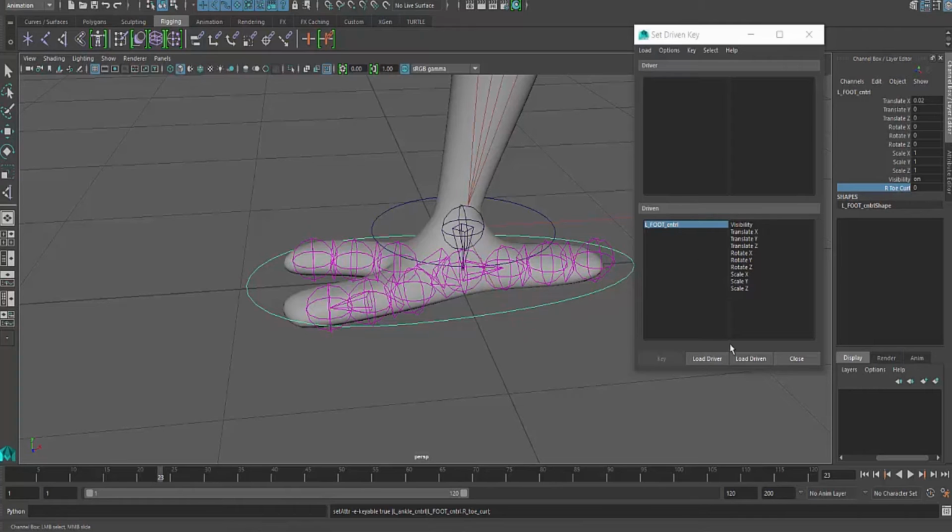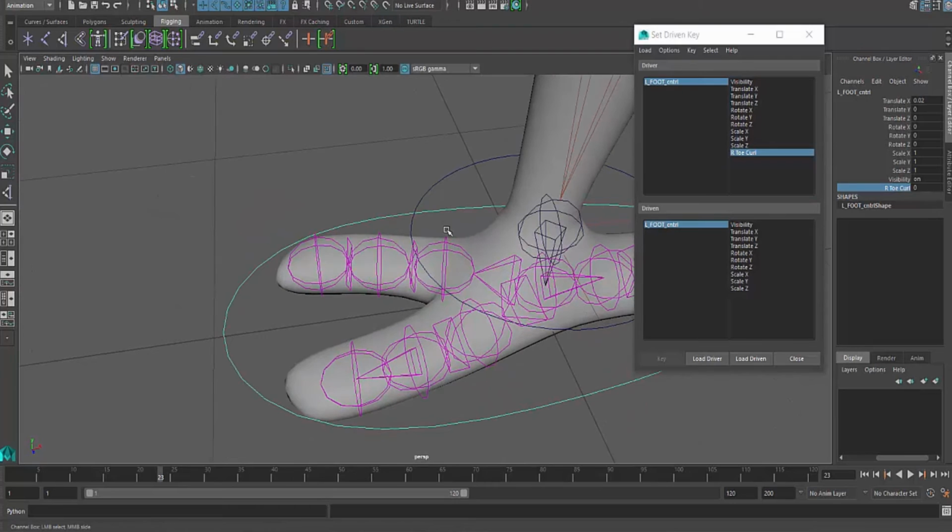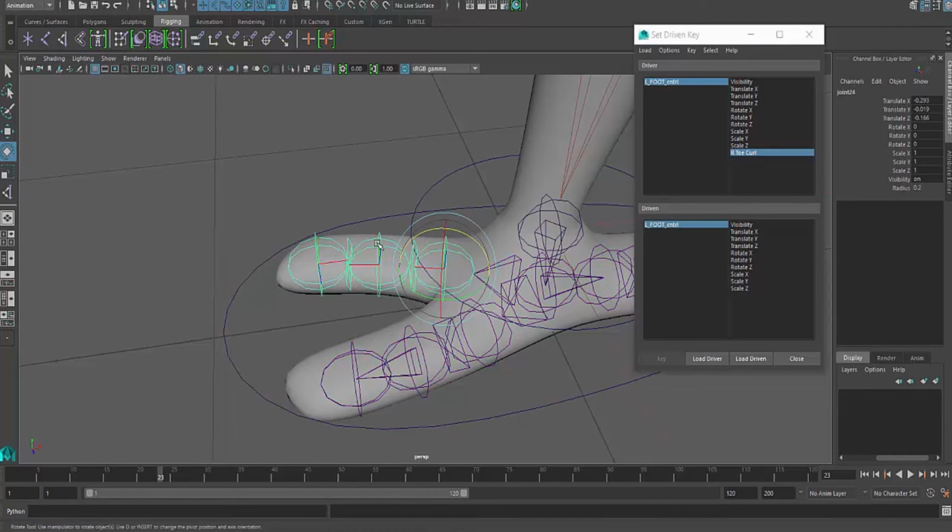What you want to do now is select your controller for the foot, and we're going to go to Load Driver. That opens it up right here, and then you're going to see all the channel box items right here. You're going to go to R toe curl and select it. Since we're going to be manipulating the right toe, we're going to select the joints and go to Load Driven. I don't have the joints named. Usually you would want to name your joints, but this is a quick tutorial, so don't worry about it. These are your toe joints.